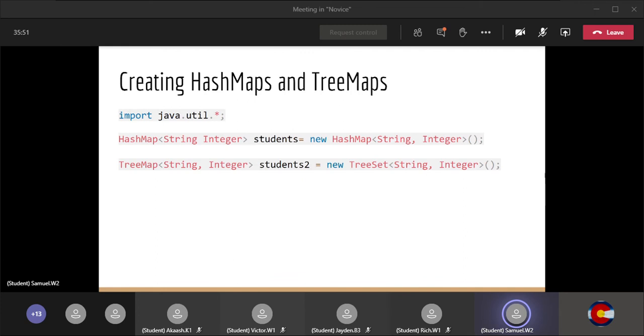And so here is an example of creating a hash map and a tree map. You also need to import java.util. And so we have a hash map here and a string map.